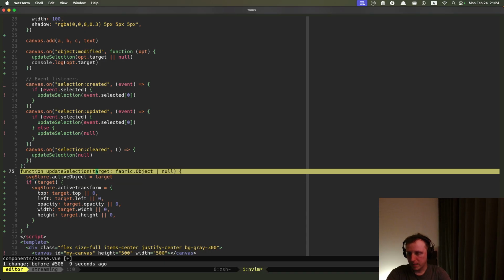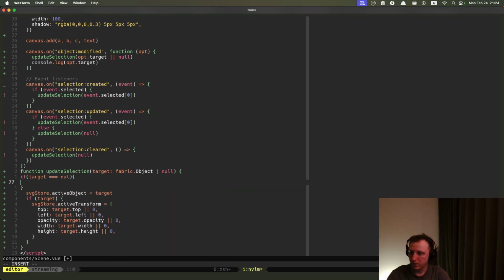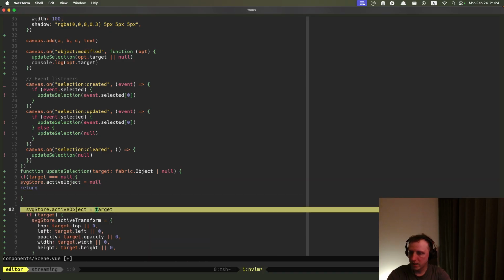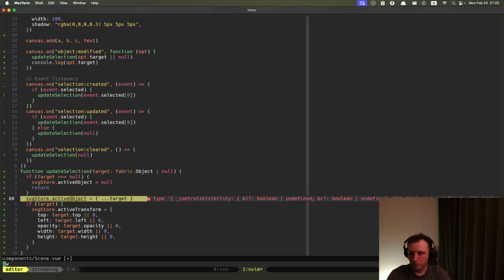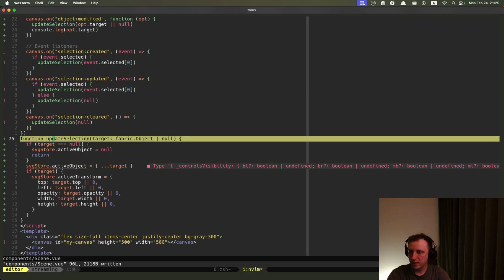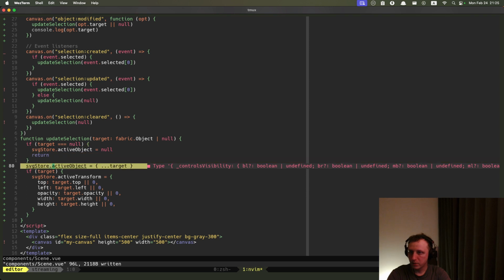Okay, it cannot unpack it. Okay, if the target is equal to null, whatever, you can just, target is equal to null. SVG store active object is equal to null, return, forget about it. Then in here, this will not be possible to be null anymore, so we can just unpack it, right? No. What is the active object in the first place? It's either null or a fabric object, right? So I'm passing in here this thing. If target is equal to null, and then you return. But this one cannot be like copied.